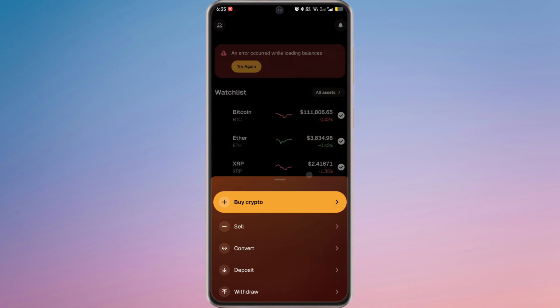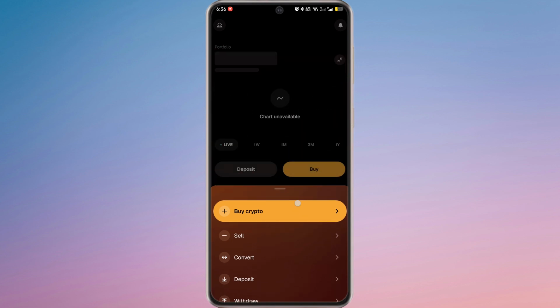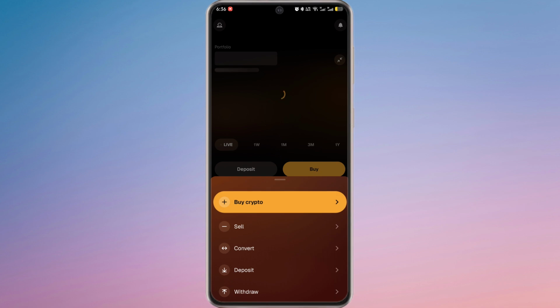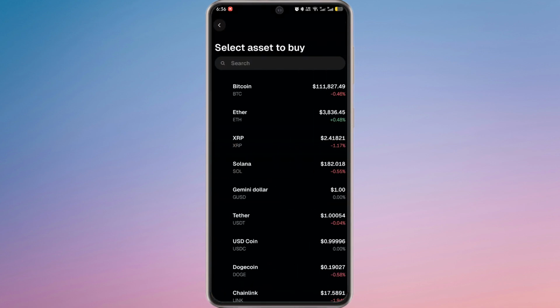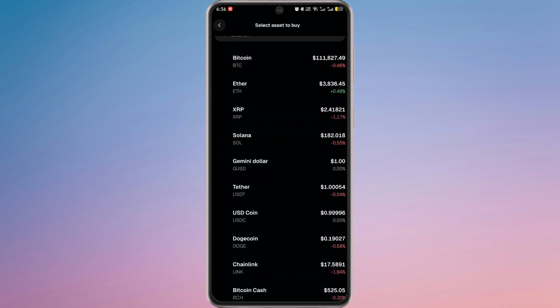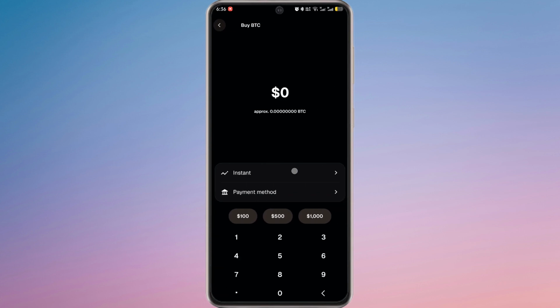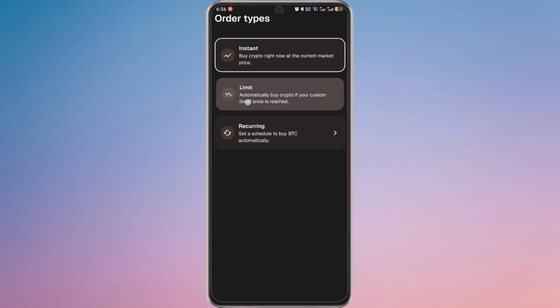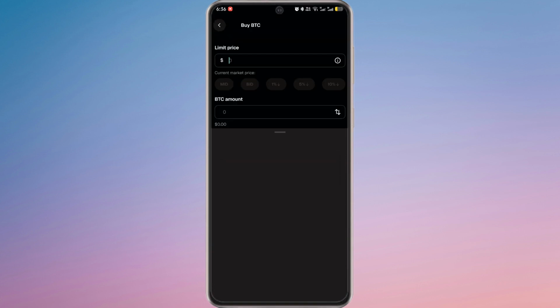Choose buy or sell depending on your trading goal. Then switch to the stop limit order option. Enter your stop price, which is the price that will trigger your limit order. Then enter your limit price, which is the exact price at which you want to buy or sell the cryptocurrency.